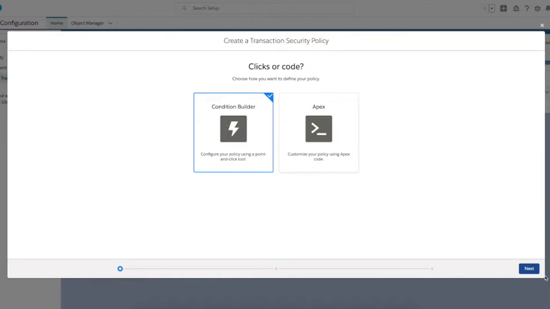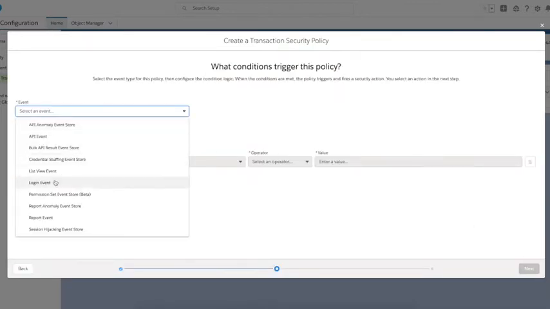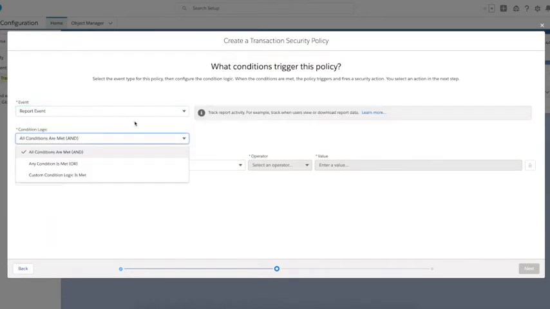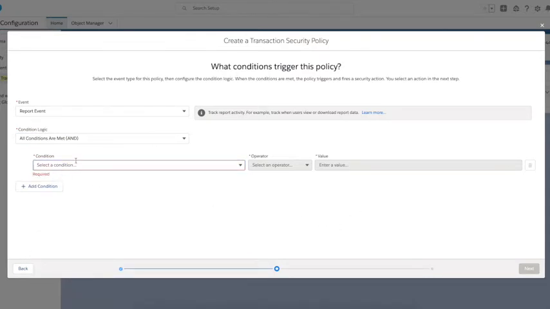So the first one is quite simple. You can choose the event, for example, report event. You can choose the condition logic, and then you can define your condition. All right. And then once you define the condition, you can add an action, that when this condition is satisfied, then what action should be taken, that you define on the next page.